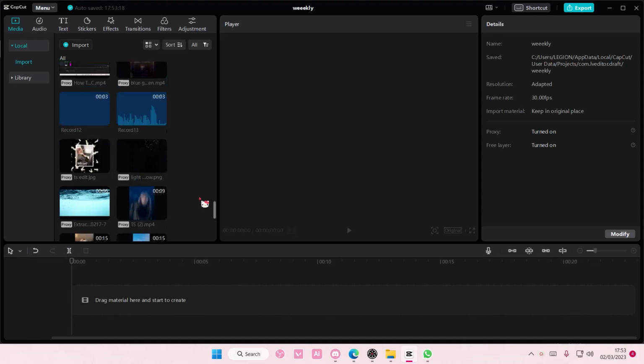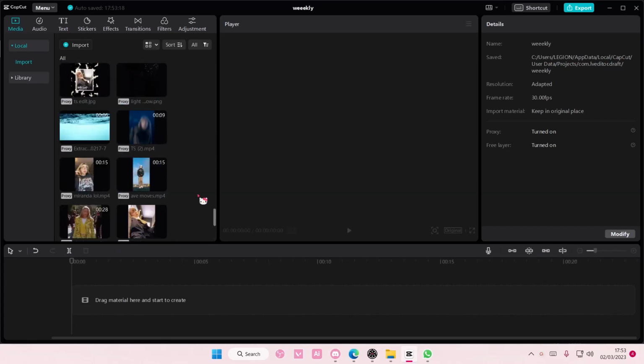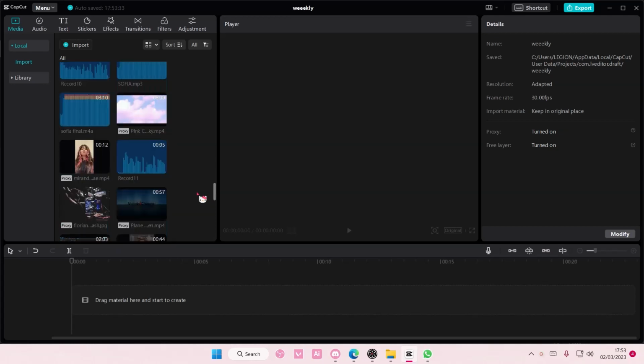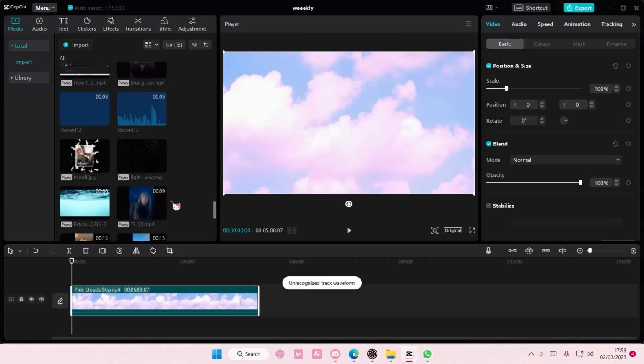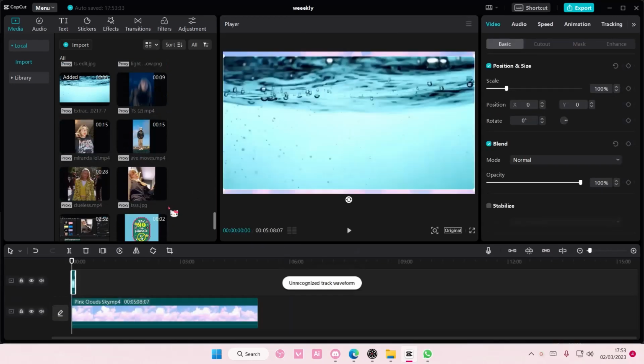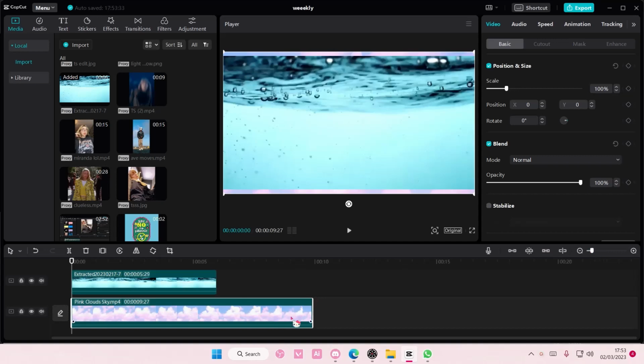In this video I'll be showing you guys how you can add more than the maximum overlay. So I'm going to be adding a few videos like this one and then like this one. This video is very long. Let's zoom in a little bit on that.